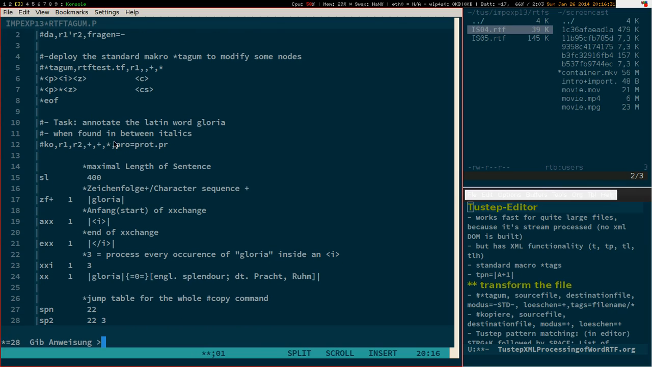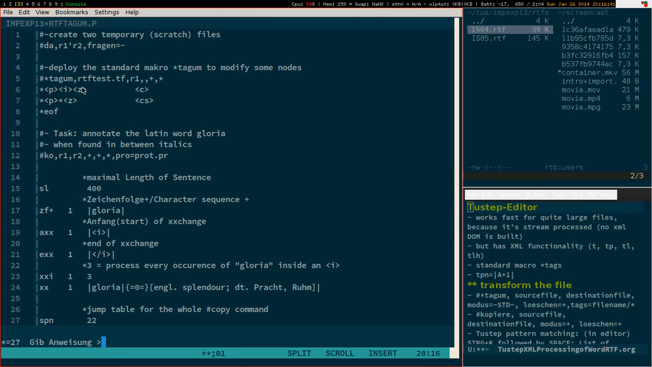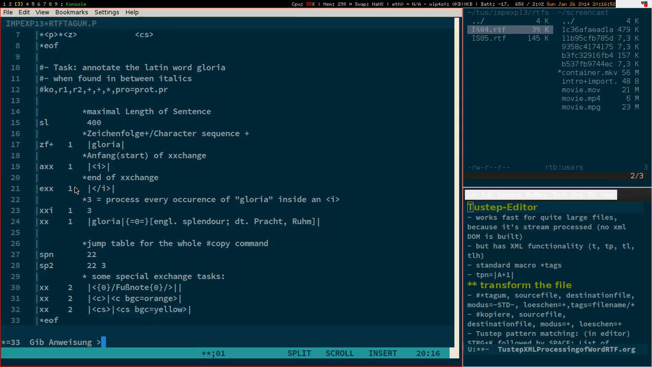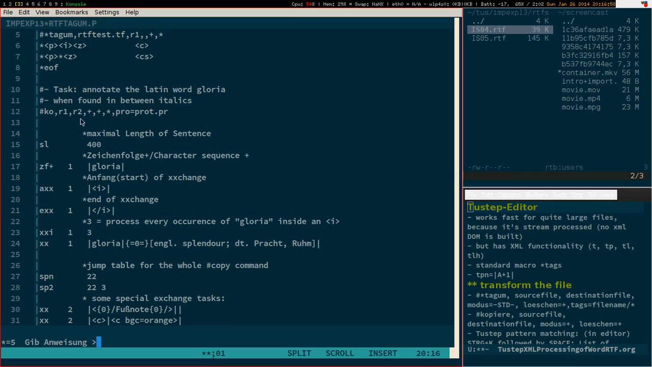And so, yeah, you have some commentary here. You maybe get the hang of it. And the idea is just to get one file and put it in a temporary file, and then take this temporary file and produce another file, which we can then in the end export again as an RTF and open it.